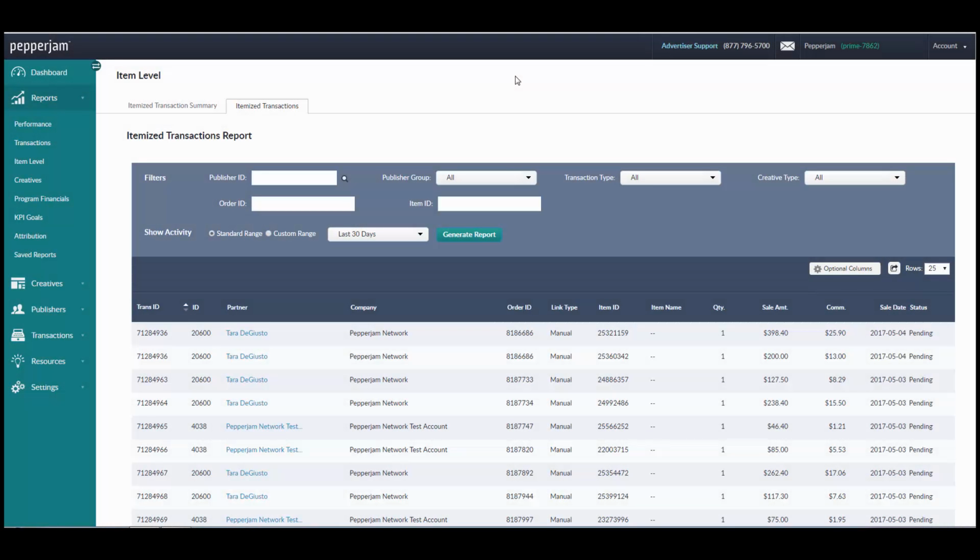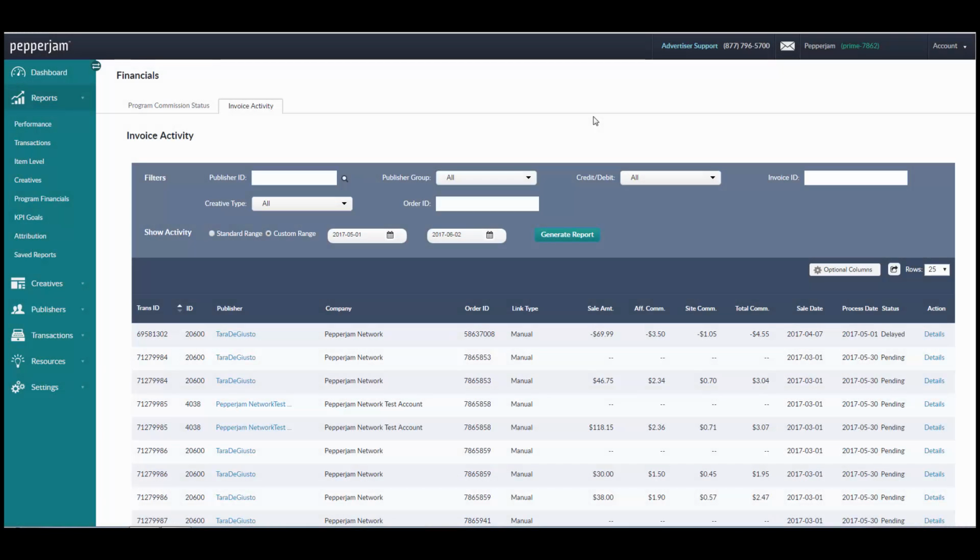Next, let's take a look at your item level reports. And you have an option to view this based on itemized transaction summary report or your itemized transaction report. And you have a number of different ways to filter through here if you wanted to view the individual publisher ID, order ID, publisher group that you've created, or look up an individual item ID. And this is a great report to view to see which individual products are performing well, not only with specific publishers, but maybe in the affiliate channel versus other channels. And it gives you some more insight into what you might like to use for your strategy within your affiliate program.